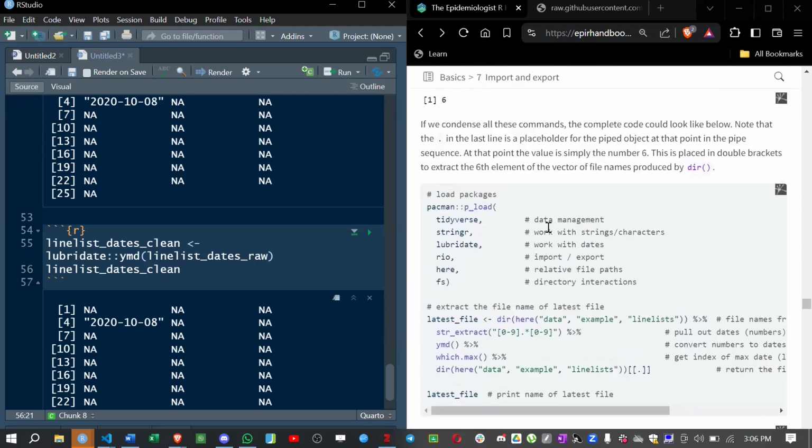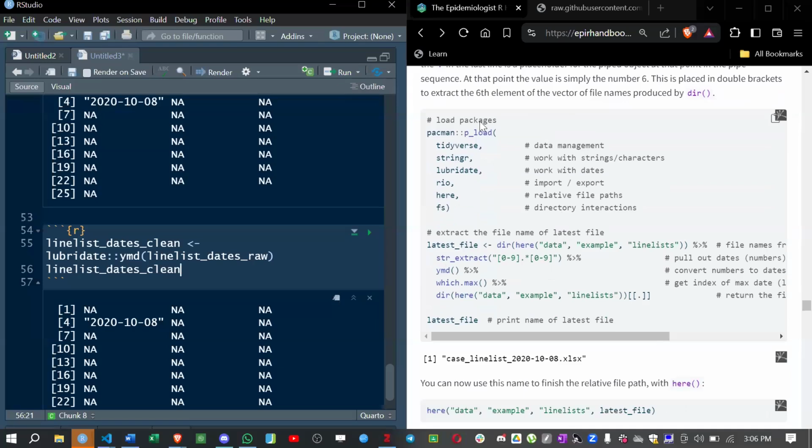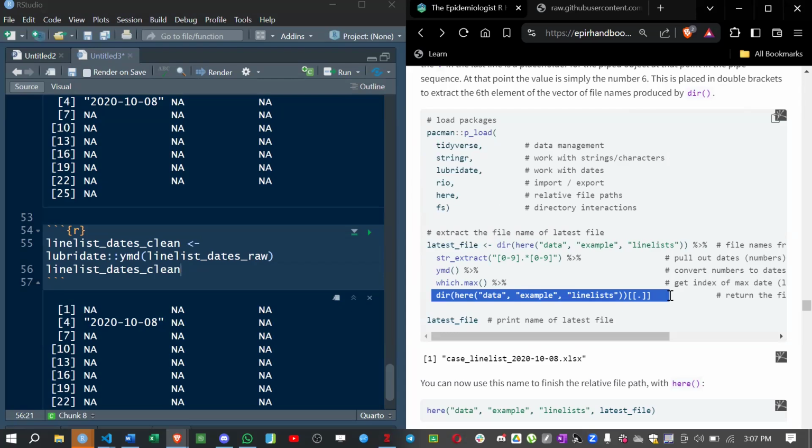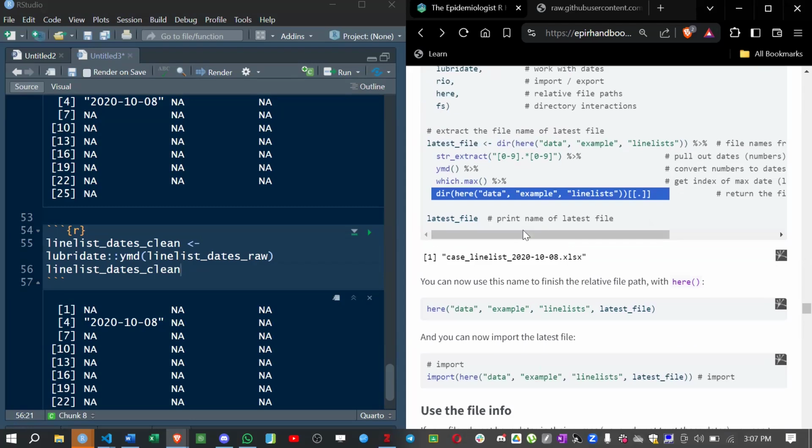So what they're just telling us is how we can actually import the latest file. This is where they condensed everything I've already done earlier on. We have pacman to load all these packages. We extract the file name of the latest file inside this particular folder. Don't forget that this is a subfolder of this, and this is a subfolder of this. We now extract the dates. After extracting the dates, we convert them to year, month, and day formats, and we find the maximum date there. Then we return the file name with the maximum date, that is the most recent file. And this is how we get the latest file. So this is the command for getting the latest file.